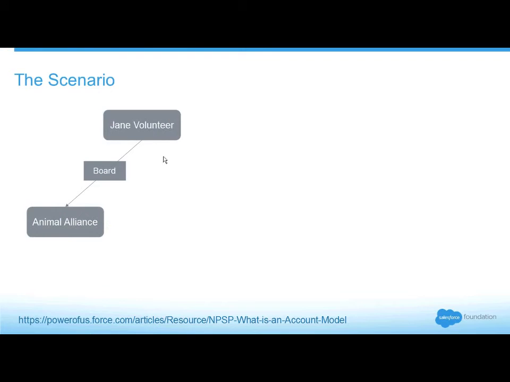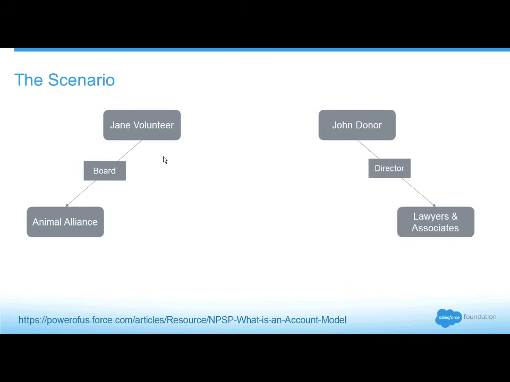All right, so let's start with a lady called Jane Volunteer. She's very involved with our organization in multiple ways. In fact, she owns her own design business, but we're interested in the fact that she's on the board of a sister organization. And here's her partner. He's John Donor, and he's a senior director at a local legal firm. And the organization knows that they are a household? It does. So, okay, let's now have a look and see how these people would be represented in Salesforce.